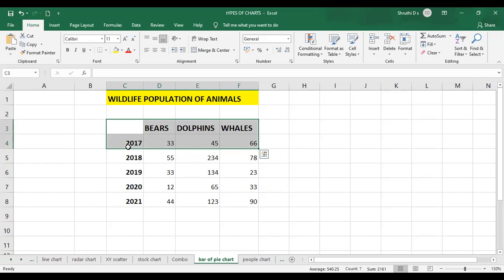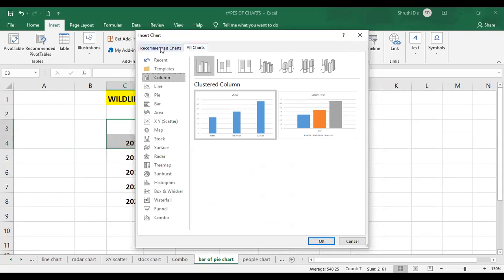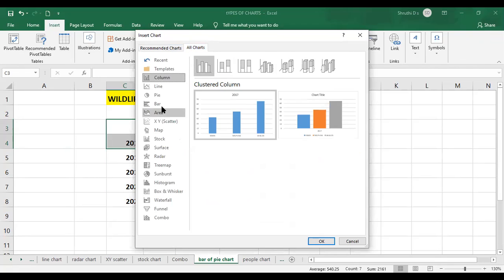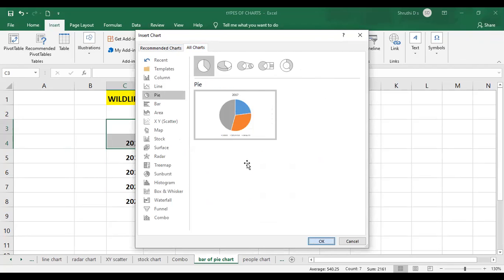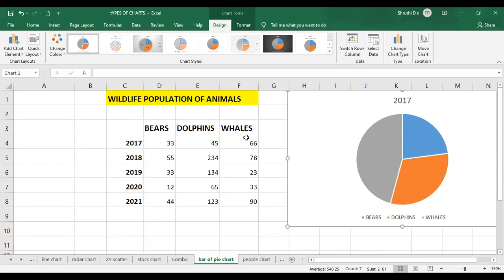So what to do? I'll select the data here, only the first row, and insert a pie chart. See, when I go to recommended charts, you have this pie chart represented, so either you can go with that or select it from here. Click on OK. It will show you the numbers only for 2017. So this is for whales, this is for bears, and this is for dolphins. Like this, in a circle, the numbers are divided. The major part is taken by whales.